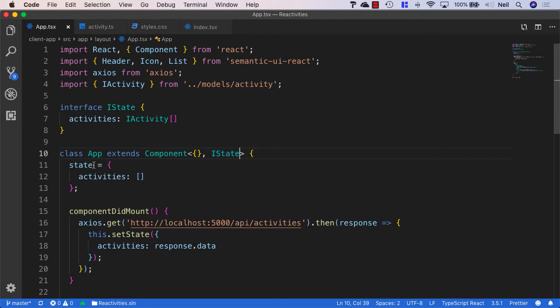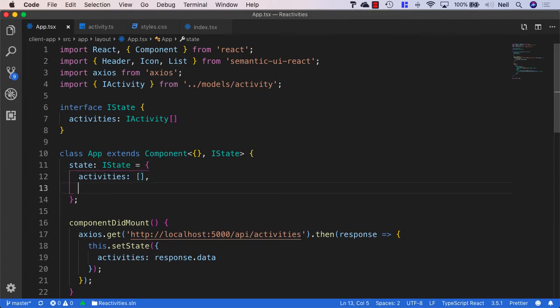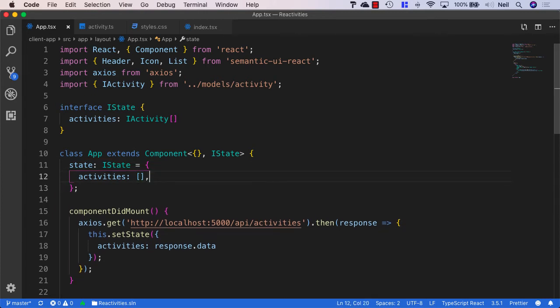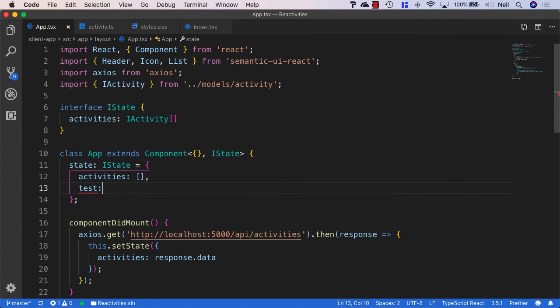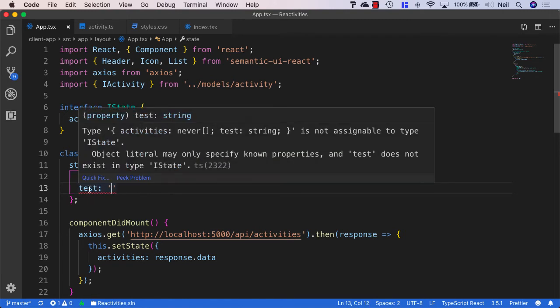What we can do then is tell our state that it's a type of iState. And if we were to attempt to add any additional state properties, and let's just add test and say it's an empty string, we do get an error now because test does not exist in type iState.